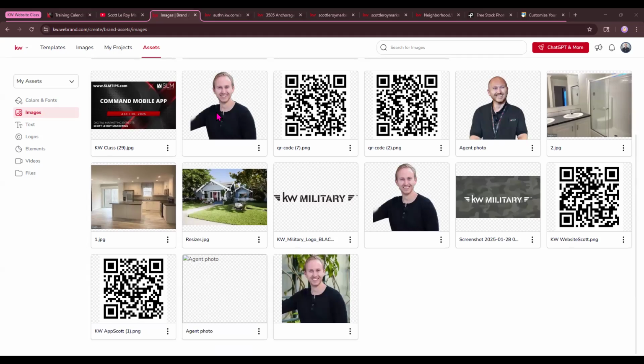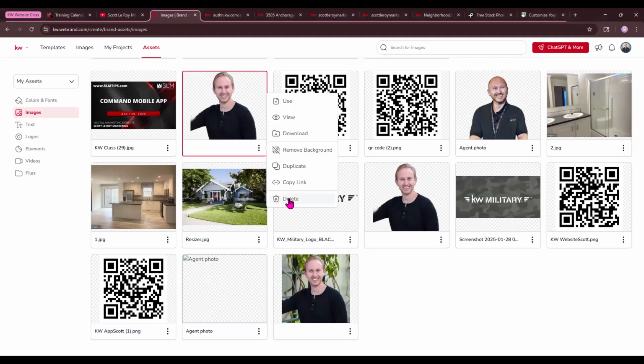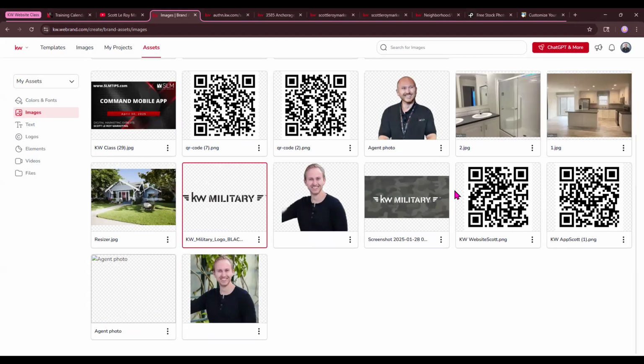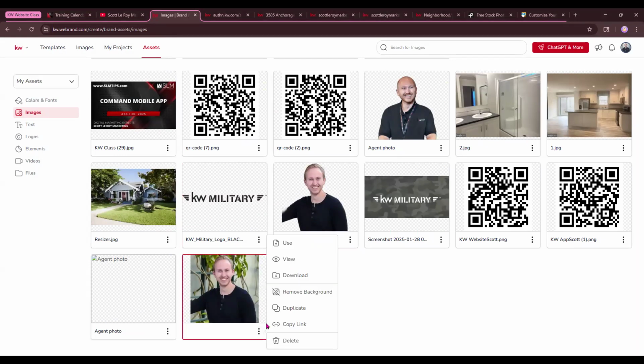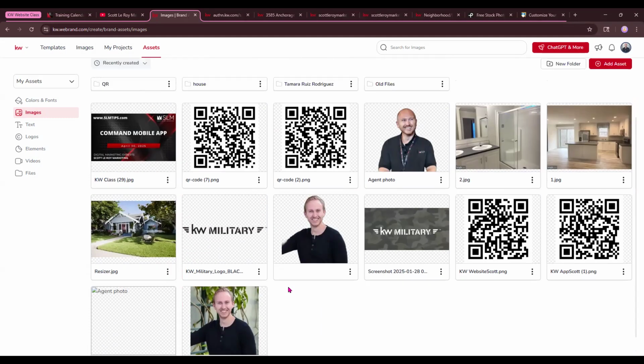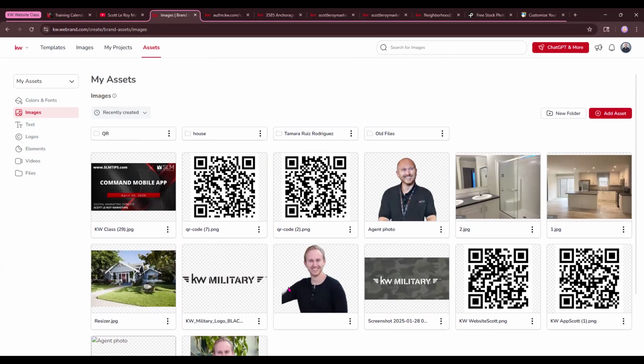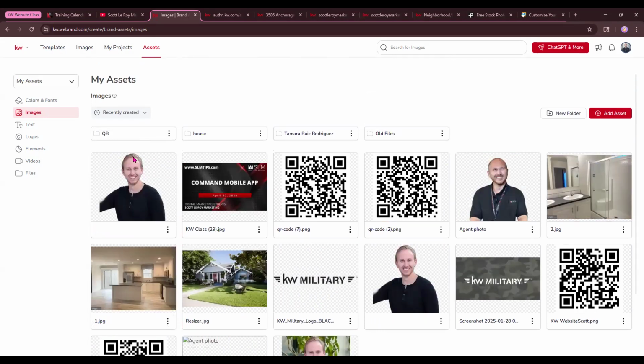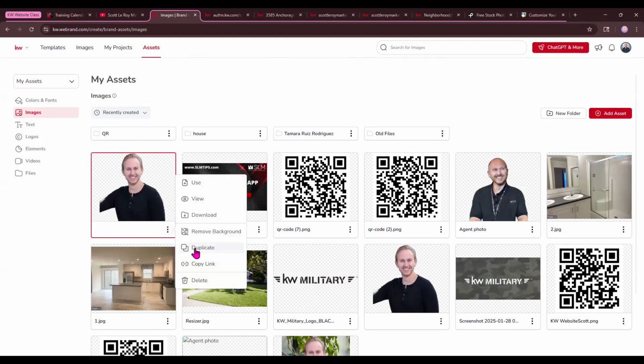And right from here, you can remove a background. So as you can see, we have a couple of Scott with the background removed. This one down here still has a background. So if we want to remove that, we simply click those three little dots. And then we have some different options: use, view, download, remove background. If we go ahead and click that, give it just a second to load, we're going to have a brand new photo with Scott's background removed, okay? So you can easily remove backgrounds in here.